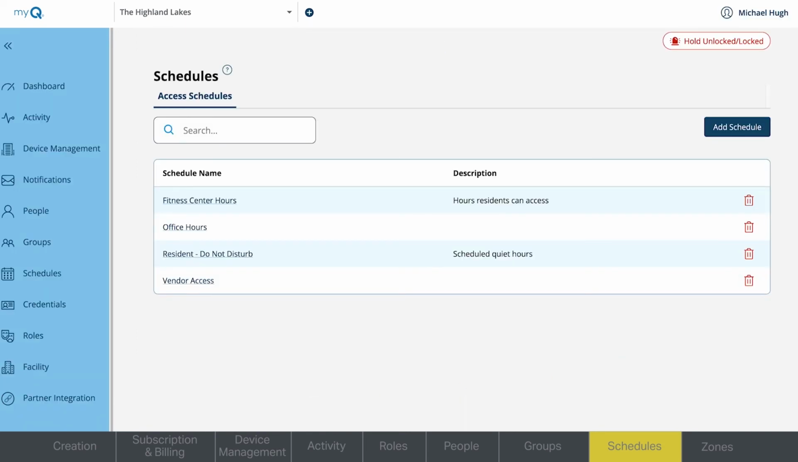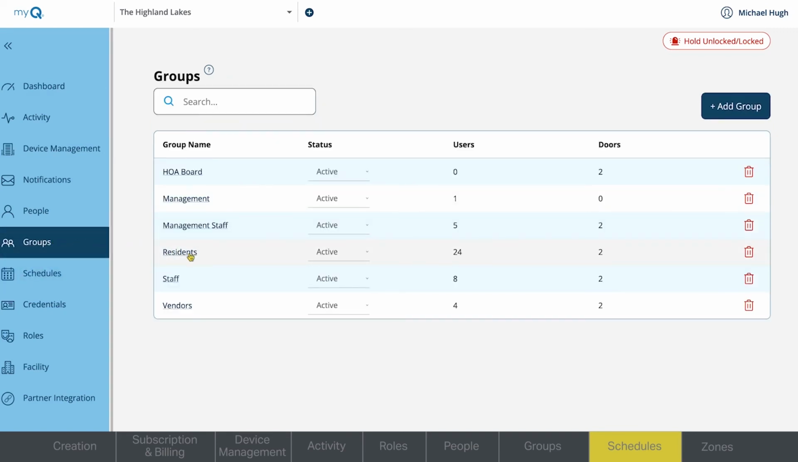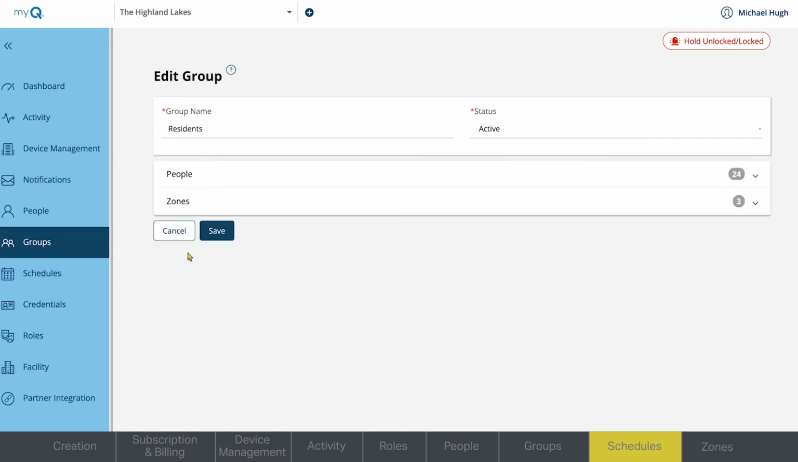If you go back to the Groups tab and click on the group you want to assign to this new schedule, you'll now see the new schedule as an available option in the drop-down menu.